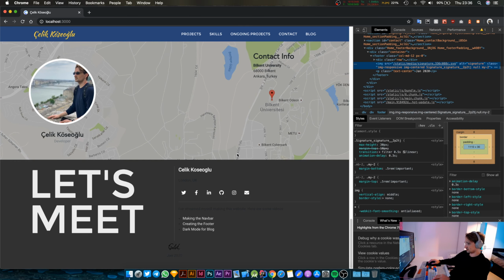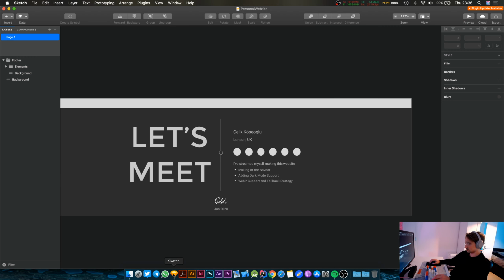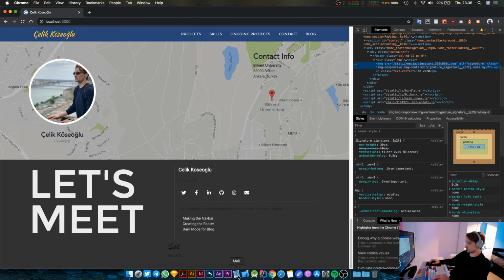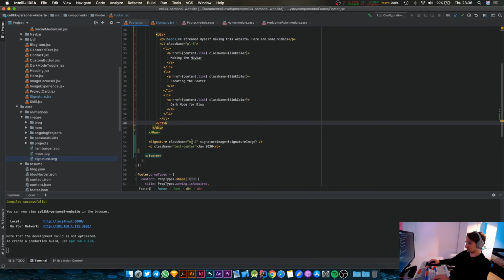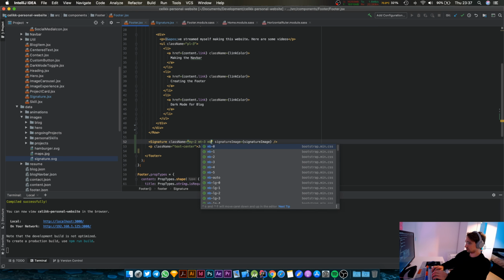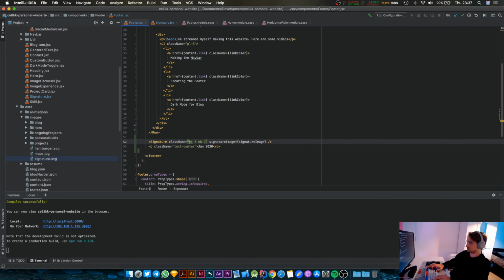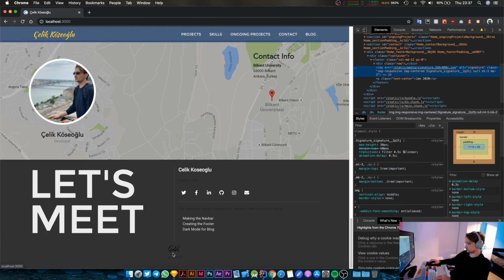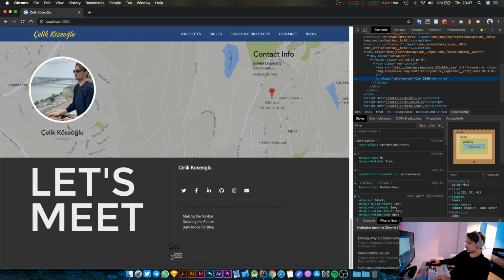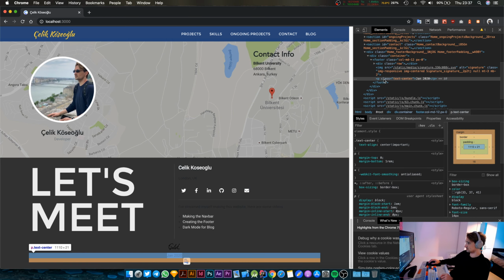Ooh, maybe it requires a bit more. Let's see the sketch. Yeah, it requires margin top, a bit more margin top. So we're gonna separate this margin Y. We're gonna do margin top MT3 and bottom 2, and we're gonna get rid of this one. Yeah, that looks more like the design. And we're gonna delete the padding for this January text.